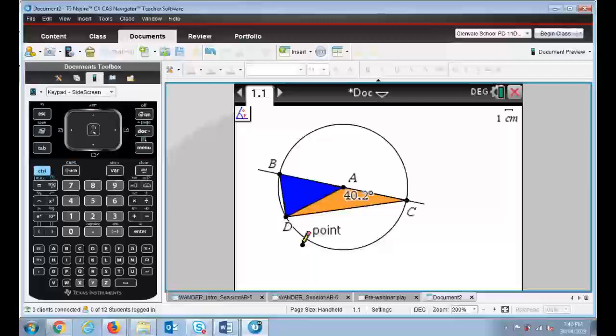Now that's the only angle that I want to measure, so I'm going to press Escape. And I'm going to take that measure and I'm going to stick it over here.